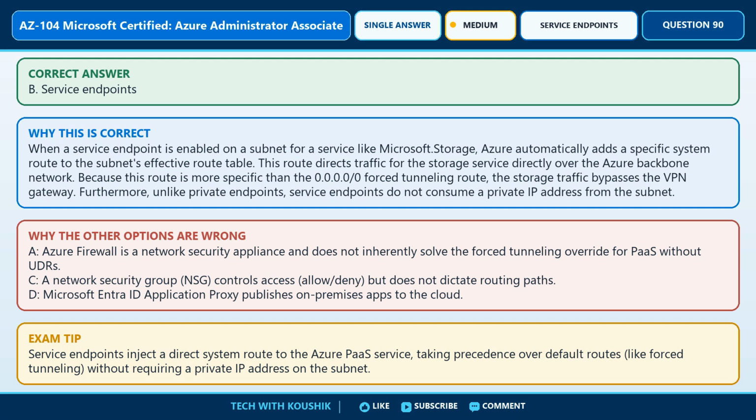Furthermore, unlike private endpoints, service endpoints do not consume a private IP address from the subnet. The other choices do not satisfy the requirement because A, Azure Firewall is a network security appliance and does not inherently solve the forced tunneling override for PaaS without UDRs. C, a Network Security Group, NSG, controls access, allow/deny, but does not dictate routing paths. D, Azure AD Application Proxy publishes on-premises apps to the cloud.